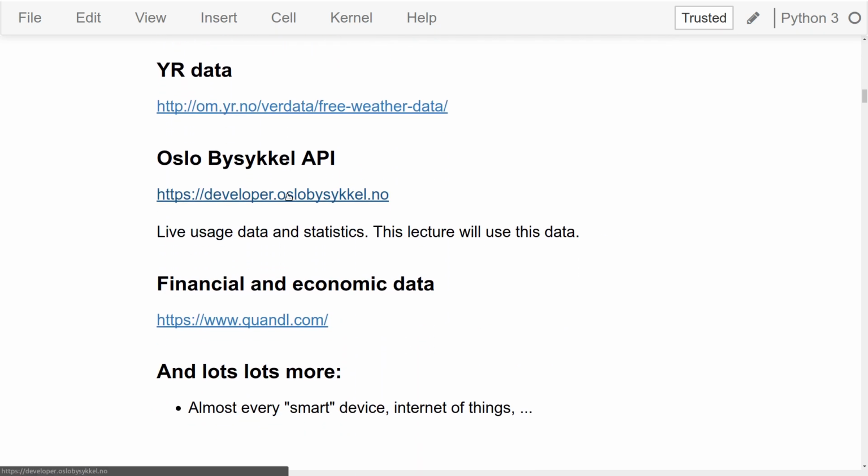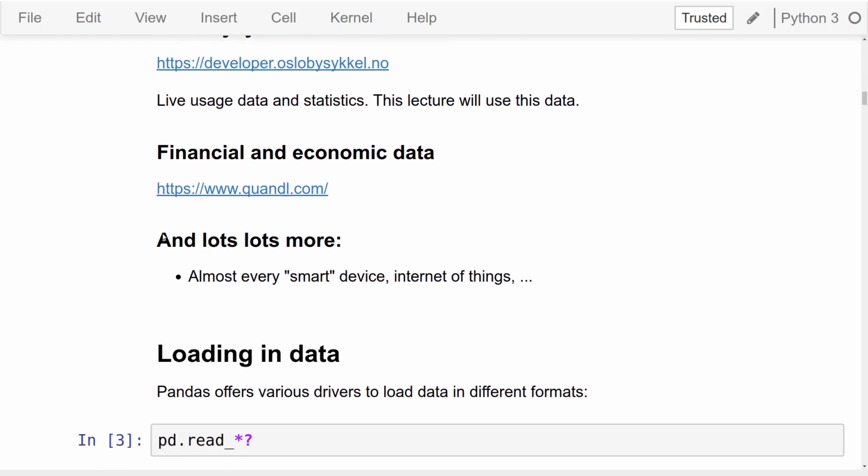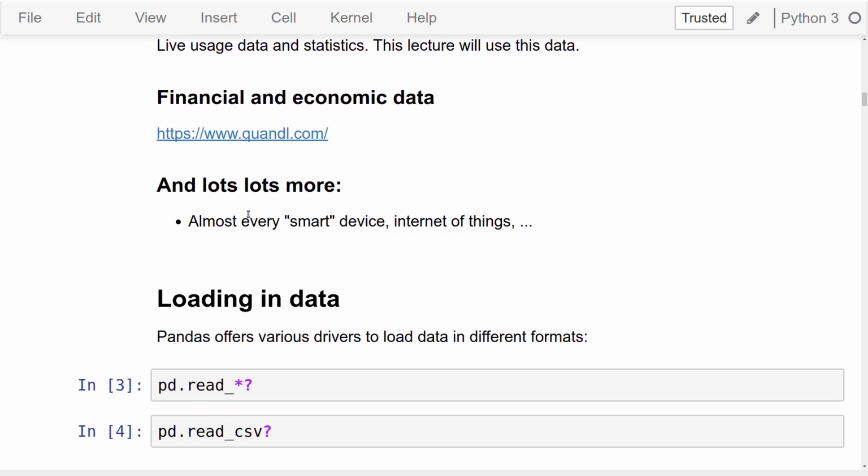So what else is there? There's Ur data, if you want to work with weather data. There's the Oslo Bike API. This gives you live usage data about the city cycles, bicycles, and also statistics on how it has been used over the last years. And we will actually use this data for this lecture. We will do some data analysis on the Oslo bike usage. And then you get financial and economic data, and almost every smart device nowadays that you can buy will provide you with some data that you can potentially use for your own project.